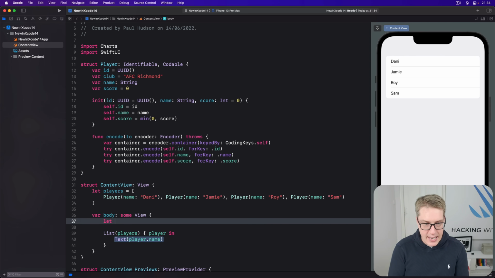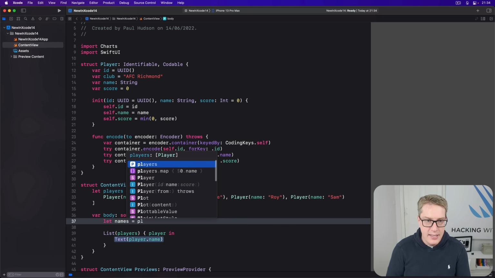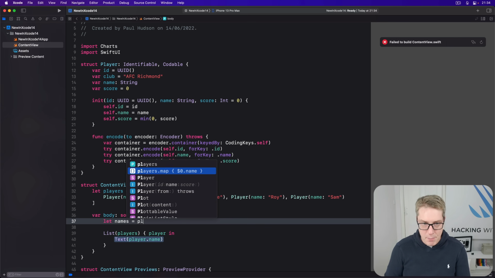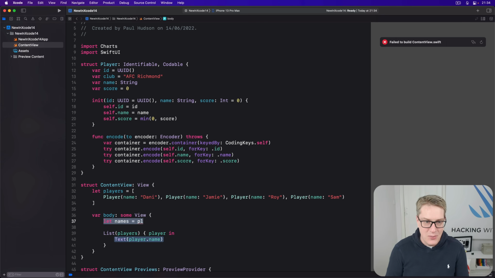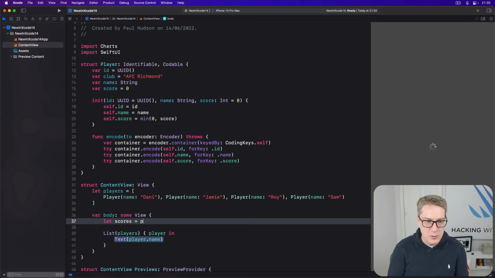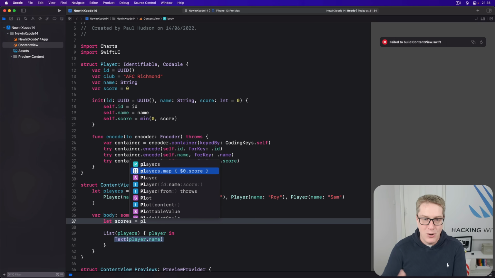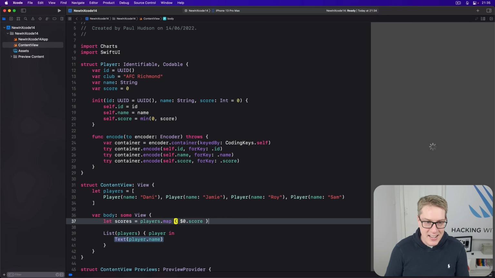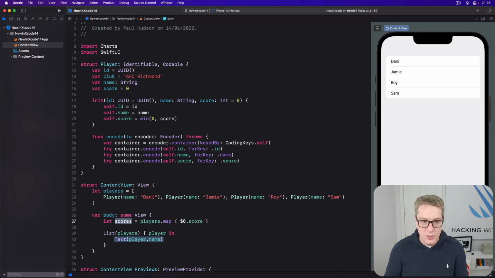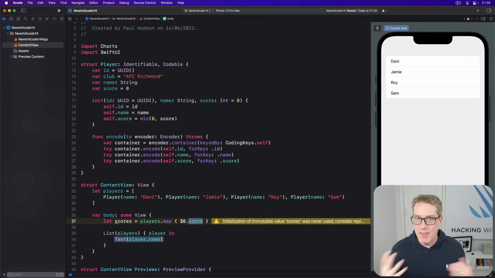If you type let names equals PL, it'll complete players.map $0.name. And it's not just always using name again here. If I had let scores equals PL, it'll do players.map $0.score. It is singularizing the constant name scores and looking for a property of the same name in the type to find score. It's absolutely brilliant. I love it so much.